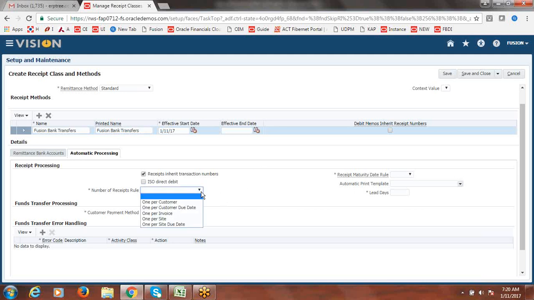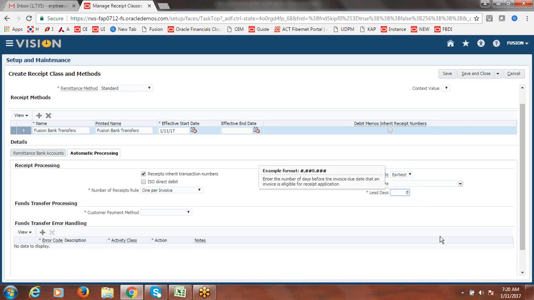And number of receipts rule, I'm going to say one per invoice. For each invoice, one receipt the system has to create. Receipt maturity date, I'm going to select earliest. And the lead days say 0. So no need to consider future due also to turn into receipts now. And customer payment method, I'm just selecting bank account transfers.